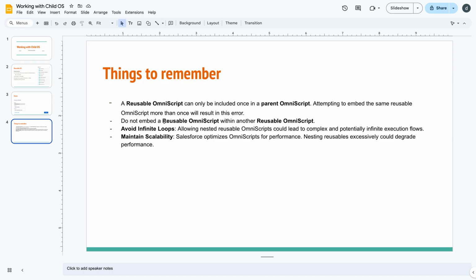Another thing is, don't embed a reusable OmniScript in another reusable OmniScript, because it will be like nested functions, infinite loops, and you won't be able to maintain the scalability of the OmniScripts. So this was one of the ways that we discussed in this video, where we had a parent OmniScript and a child OmniScript. In the next video, we'll talk about another way of launching a child OmniScript from a parent OS using the navigation method of it.